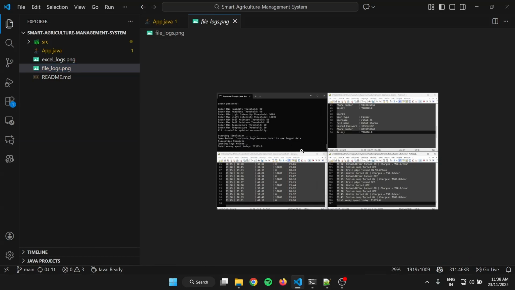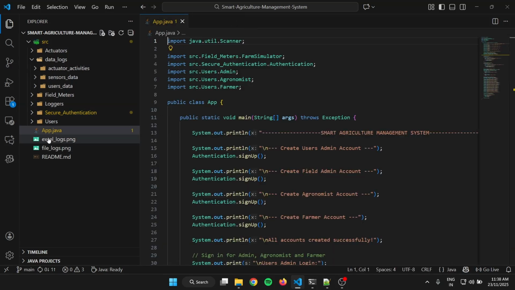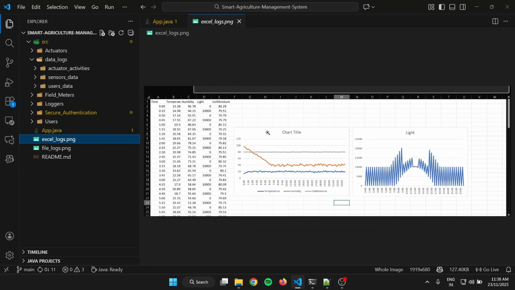I'll start with, let's suppose, I'll open SRC. I'll first discuss this secure authentication. I'll just close this. Also, I forgot to show you, my program also logs the data values to an Excel file, and in the Excel file we can plot these values on a graph, and this is how the graph looks. This is for a particular simulation.